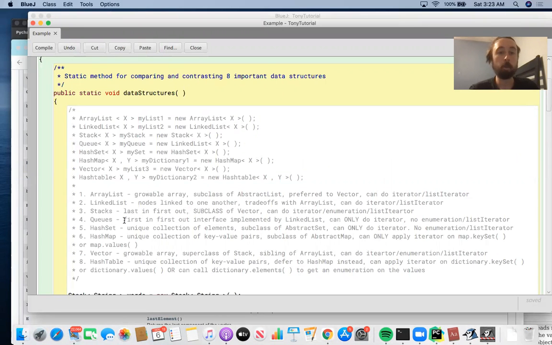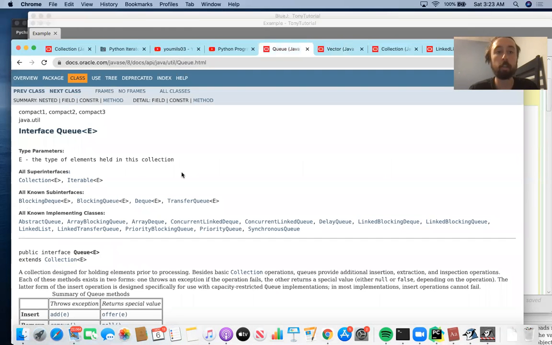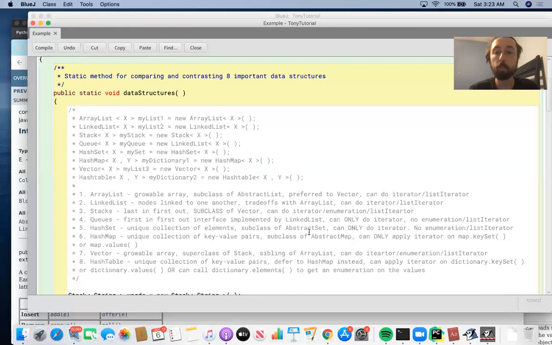And then we can also talk about queues. So queues are a first in, first out interface implemented by linked lists. We said that a queue is just an interface for a linked list, right? We could study that here, but queue is an interface, and one of the implementing classes is a linked list. So hopefully that's clear to you. But with queues, we can only do iterator, okay? There's no enumeration and there's no list iterator, okay?